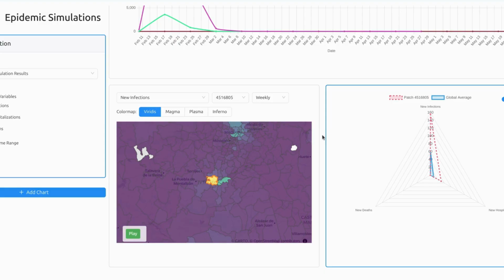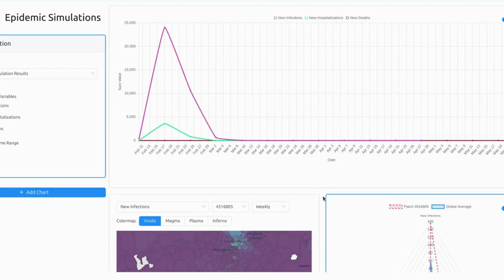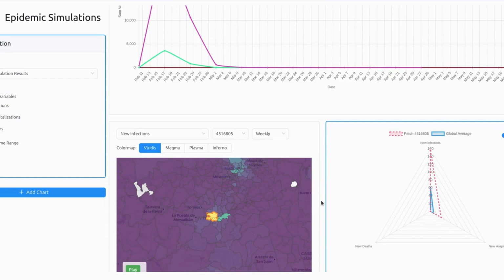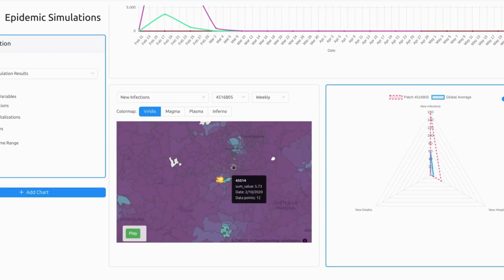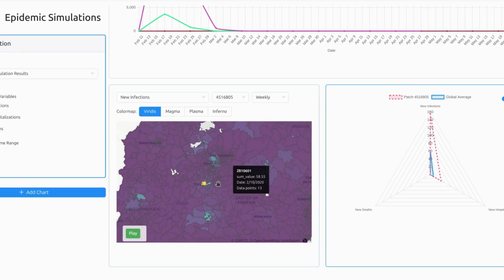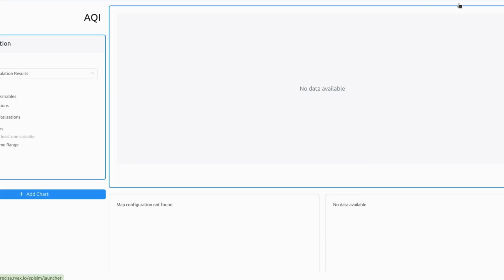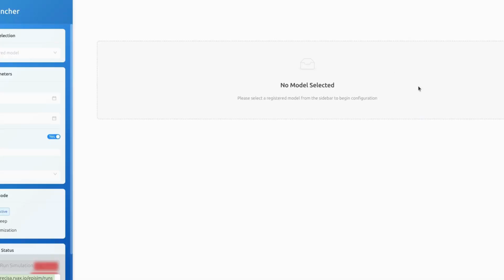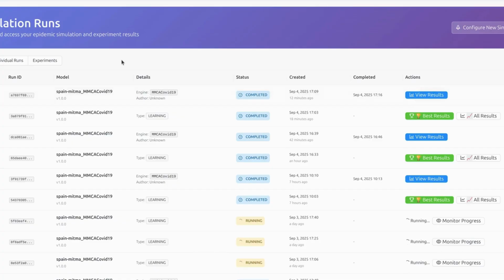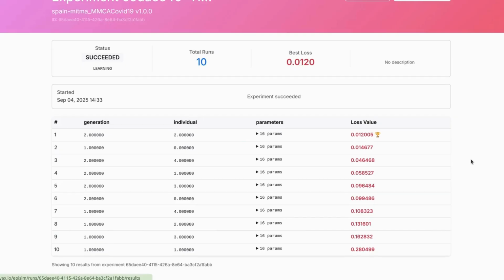So these are just a couple of the things we can do with the dashboard. We'll be expanding it and trying to figure out some improvements. But yeah, that is the EpiSim experience. These are the list of runs that we've done in the past. If we go direct in, or we go into our experiment results, like so.